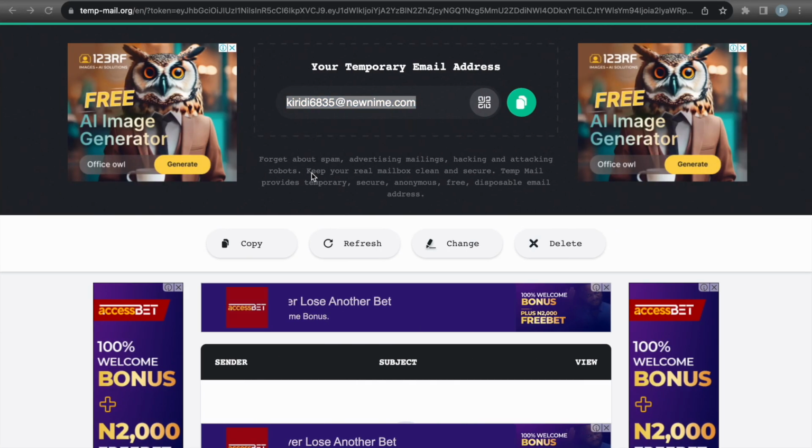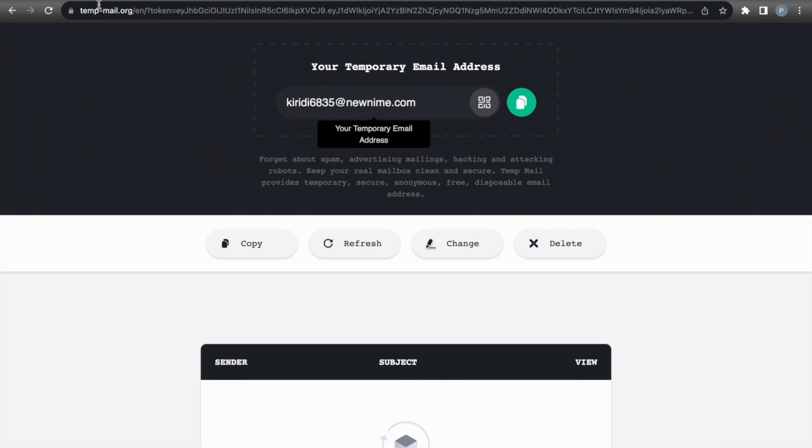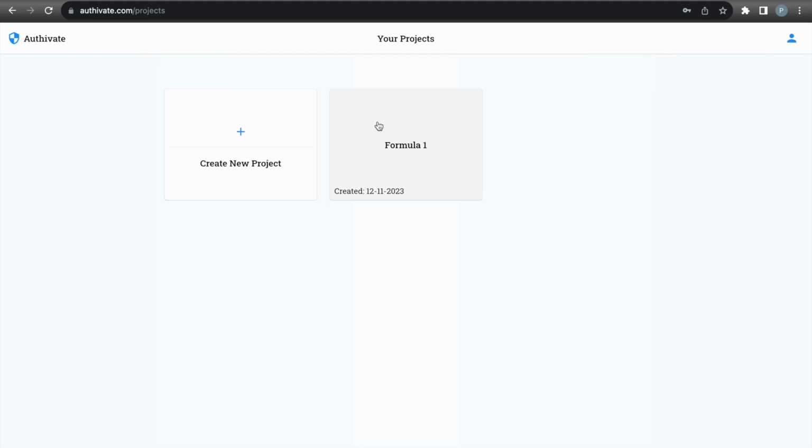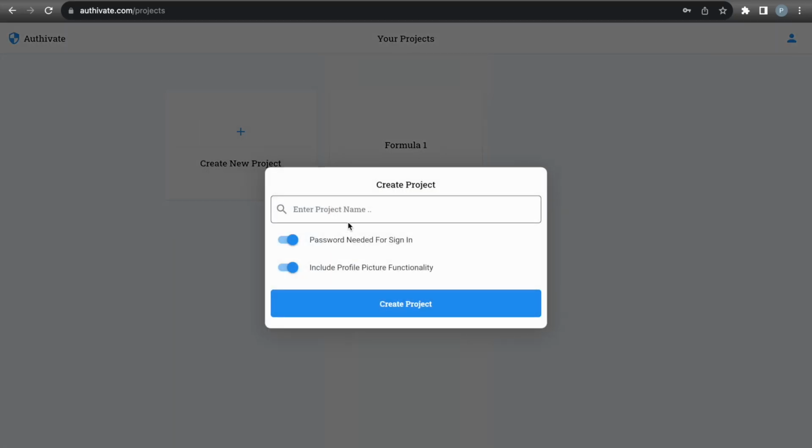Okay, so I have an account already with Authivate. Basically, I just come here to create a new project, and there are different settings you can have for your project. You can say password is needed to sign in, or include profile picture functionality. I will enable password, and I'll disable profile picture for now.